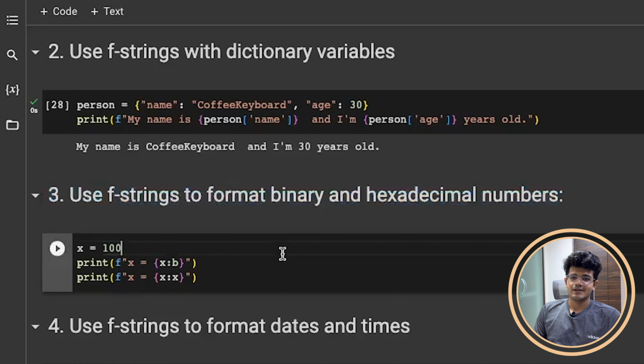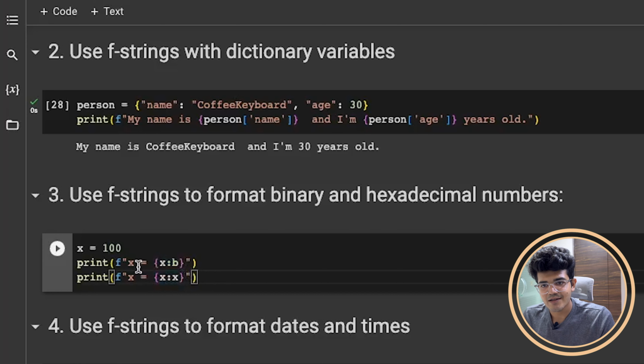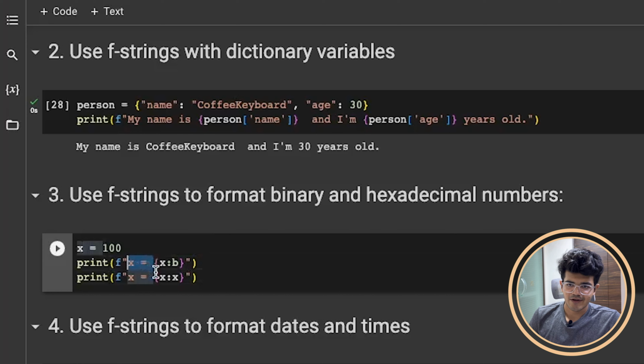hexadecimal numbers, right? So we have 100 as a variable over here. We'll try printing it in binary and hexadecimal, which is a pretty simple command where x equals 100. We have our print over here, the variable print, it's dynamically loaded. So x in binary and x in hexadecimal. Let's try running it.